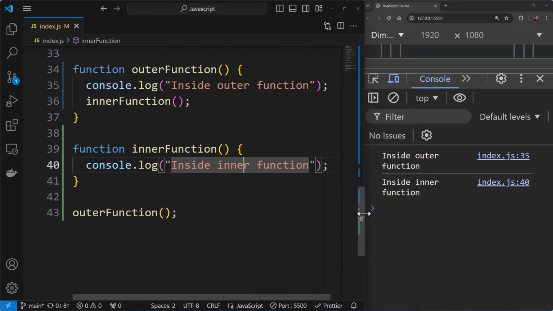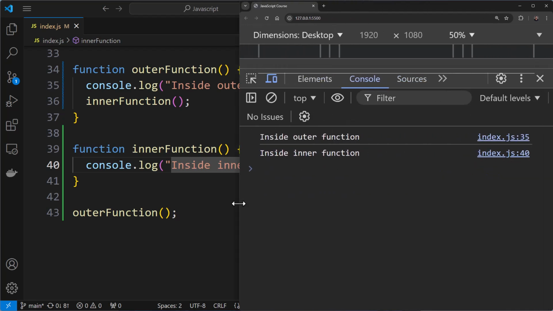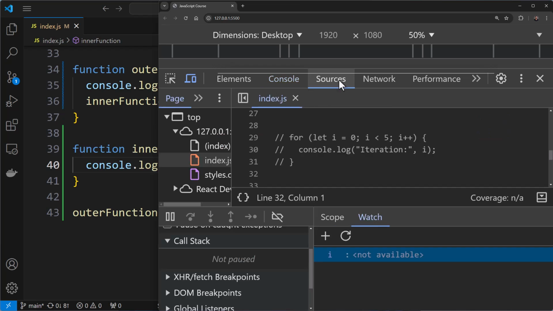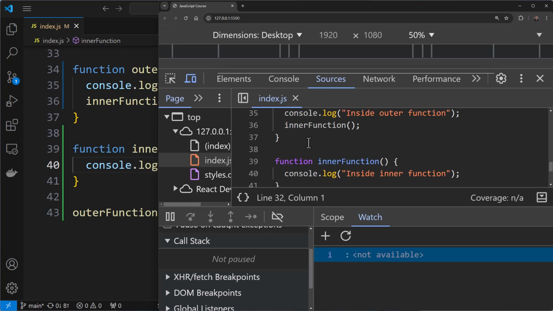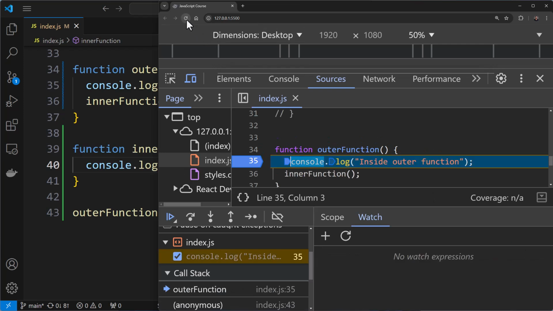Now, if you go to console and save this, you'll get this sort of output: inside outer function. I'll come to sources over here and scroll down. Let us say I have added a breakpoint over here. I'll delete this watch expression and refresh. You can see right now the program is halted over here at console.log, and we are not seeing any output right now because we have not executed this line.